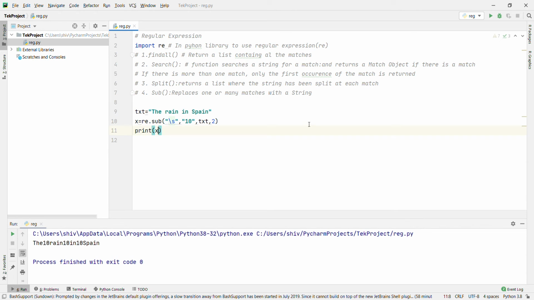What will happen is it is going to replace only a count of 2. The output will be: the10rain10in Spain. In and Spain will be the same, they are not going to change. Okay, this is clear now.